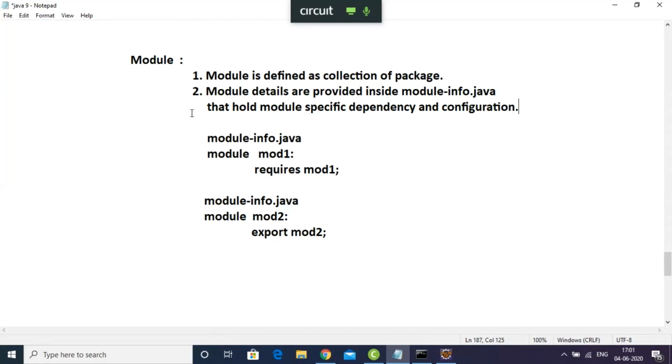So here we have created, we're just talking about some of the basic points about the module. A module is said to be a collection of packages. A module is defined inside a file called module-info.java. Here I have to provide the module name, and here I have to provide the dependency between the modules using requires and exports. As I told you, the JVM will check the dependency between the modules at the beginning only. So if any module is missing, then at the beginning only it will give an error.